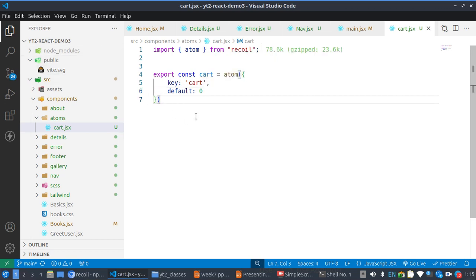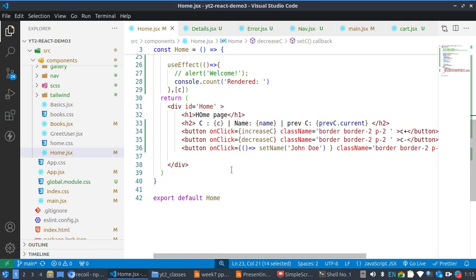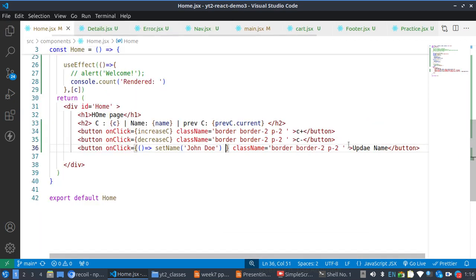So how do I change this cat item? Let's say I want to change this from my home component. So what I'm going to do here is, let me close this so I'll have some room.